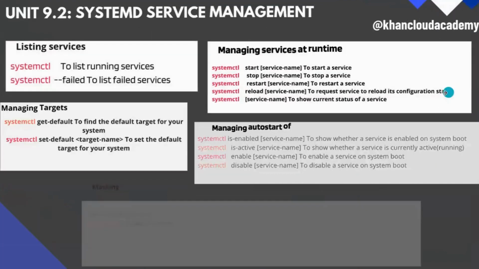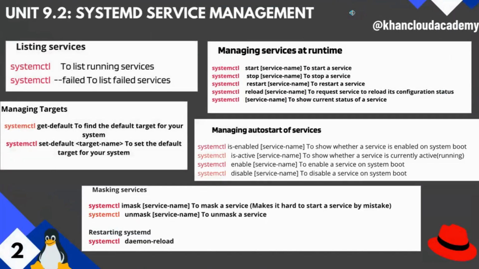And next is very important. Listing the services, managing services at runtime, managing targets, managing auto start for the services. So these are the commands. You note them down here, and it is going to be very helpful for you if you are working on system services management on Linux, any flavor. So systemctl is basically a common command. It's going to work on all the flavors: Ubuntu, Red Hat, SUSE. So let's try these commands a little bit.